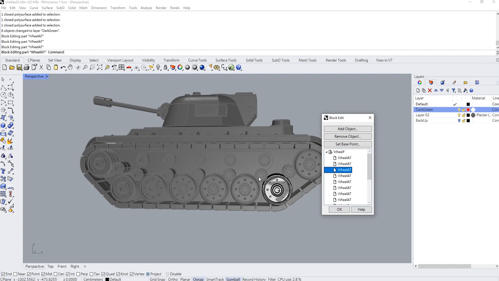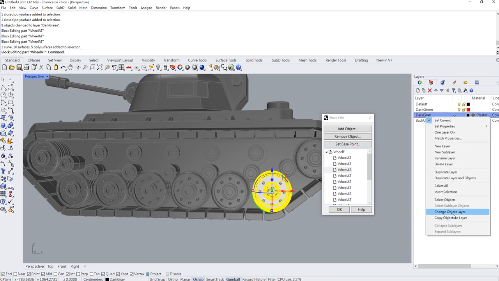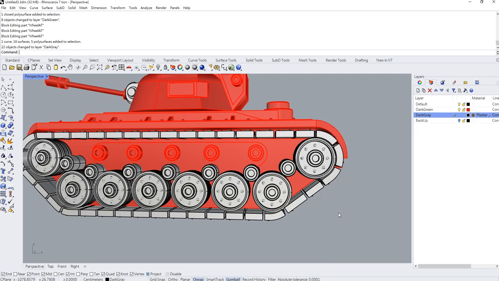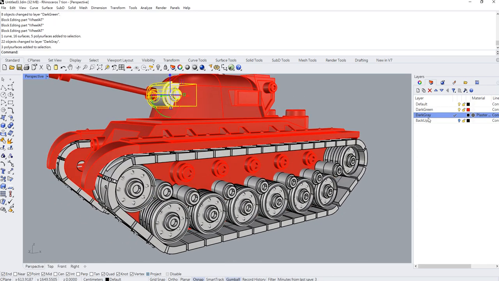Alright, so for the wheel, now we are inside the edit mode of the wheel. I want to make this one become probably a dark gray color. So let's call this one dark gray. Alright, and let's change the object to here. Click OK. So now it's supposed to be in dark gray color. And for this one as well, I want this one to be dark gray.